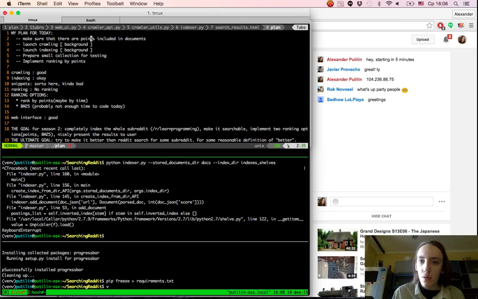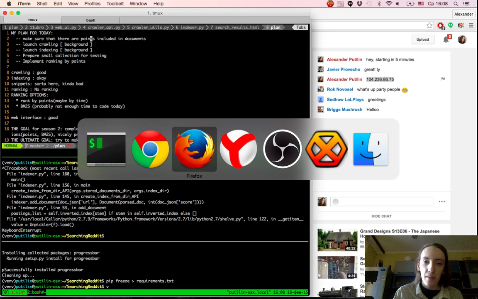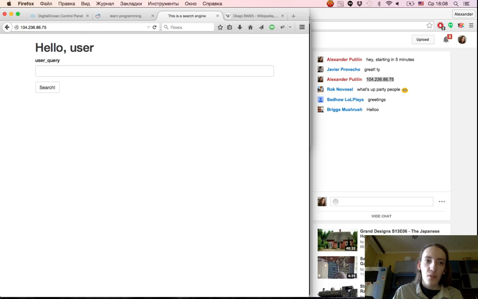If you want to test the search engine, just type this IP into your browser, and you'll see the simple interface, and you can play with it.